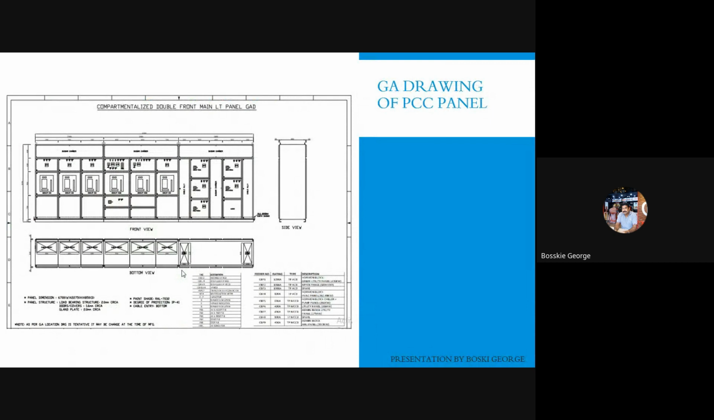This is a compartmentless double front main LT panel actually. Here we can see that there are different types of switchgear. ACBs are there, and 2 ACBs are for incoming, and all the other ACBs are outgoing feeders actually.